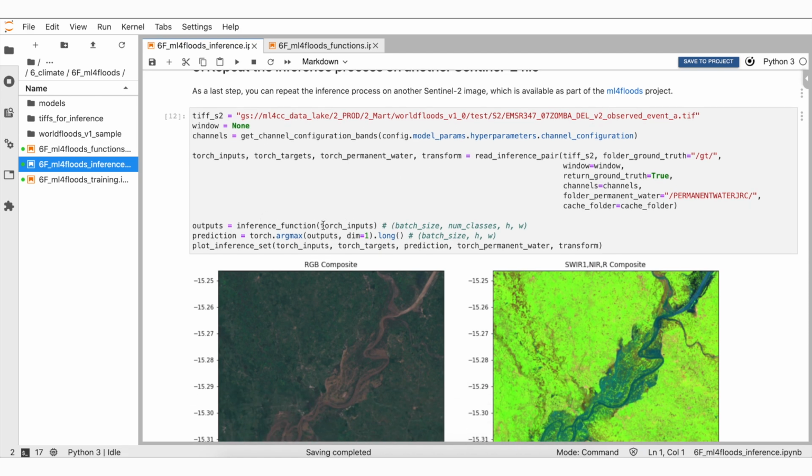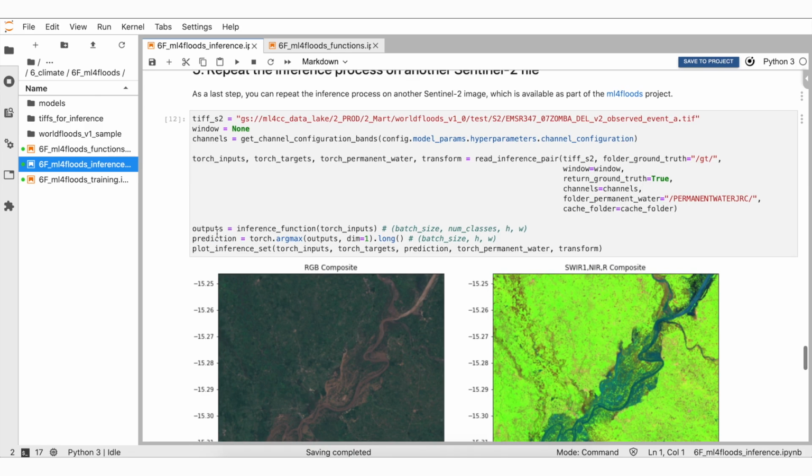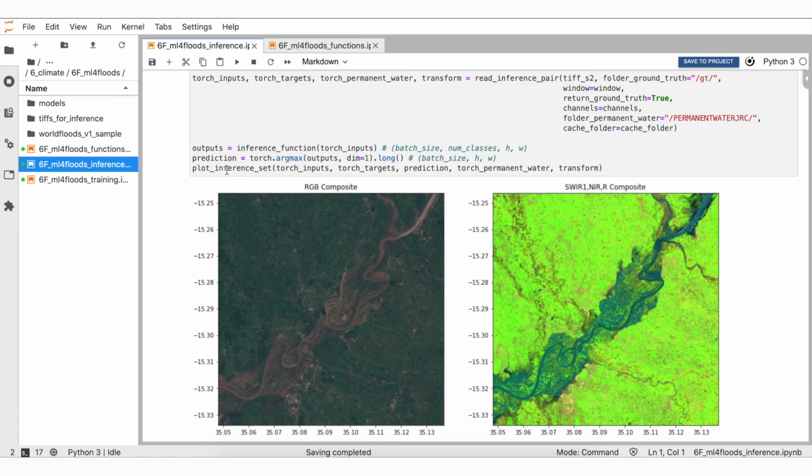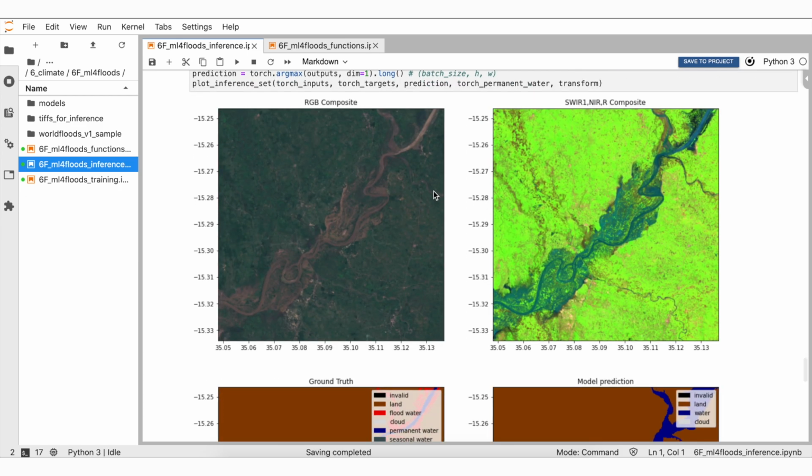We run the inference process with the function inference_function, and as input we provide the input tensors, which are the tensors of the Sentinel-2 image, and then the output are the probabilities of each of the 3 classes. Then we select the highest probability of the output as the final predicted class, and then we apply the function plot_inference_set and plot the 4 different images as comparison.